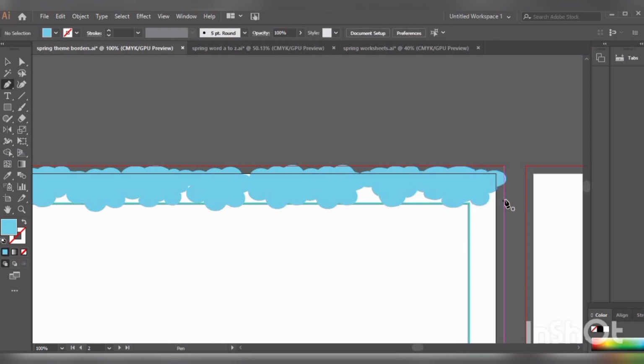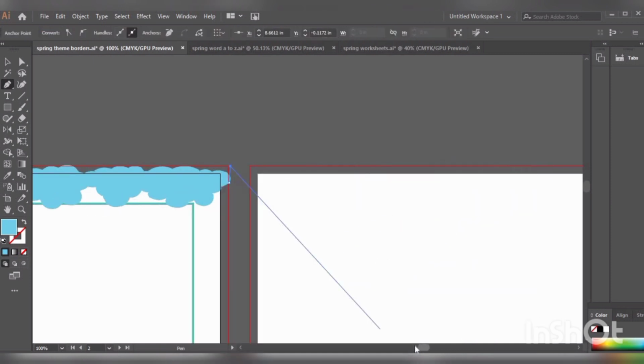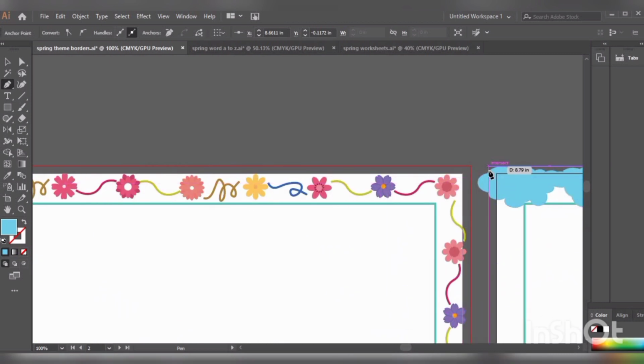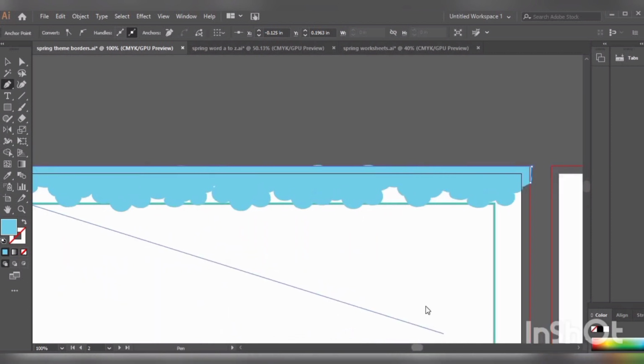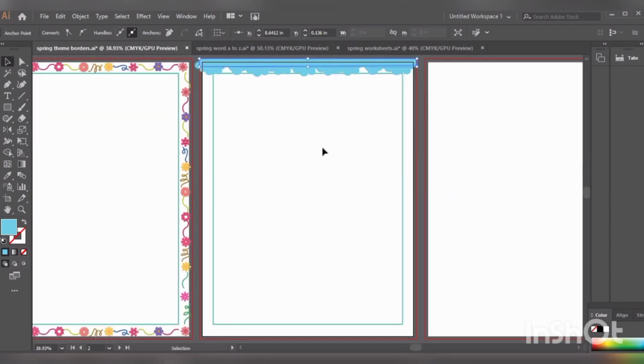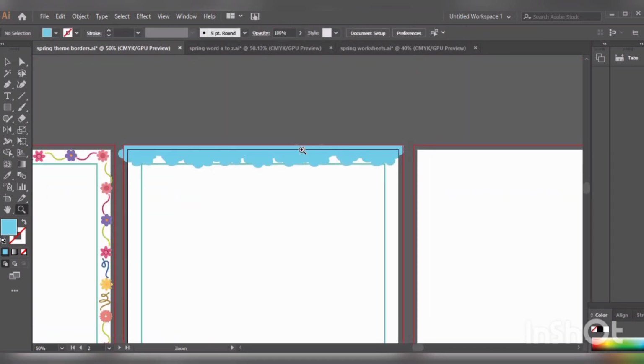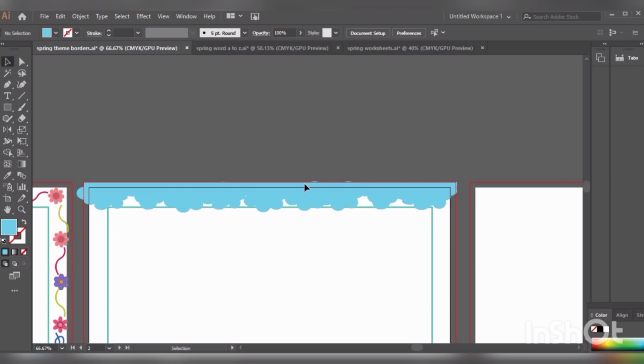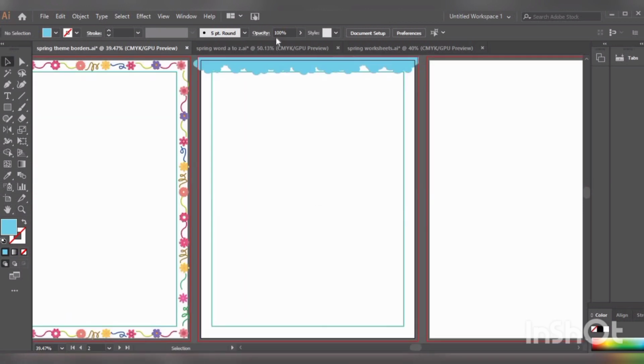Now I am creating a small rectangle. It covers only half or like 30% of the clouds, and now I'll send it to back, and that's how it makes the sky. The upper side is now balanced, and the clouds are the same.